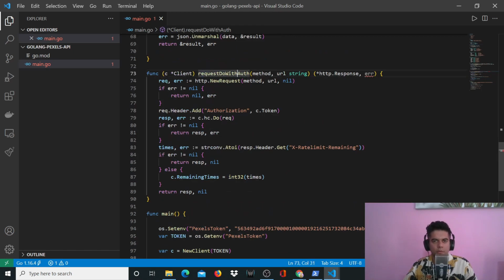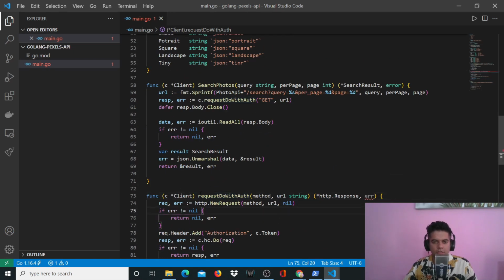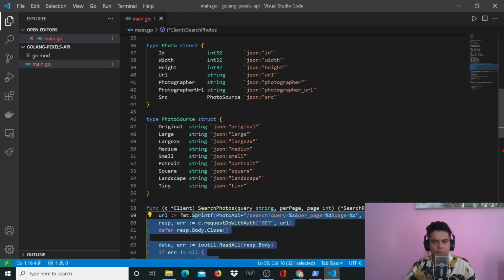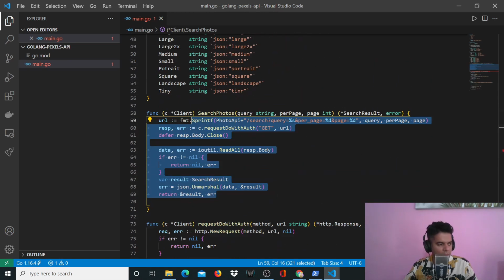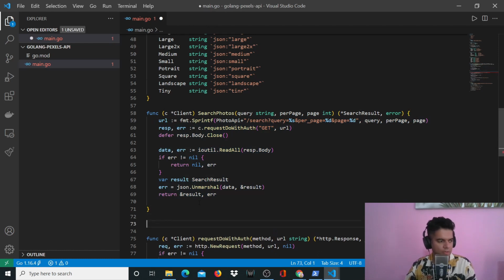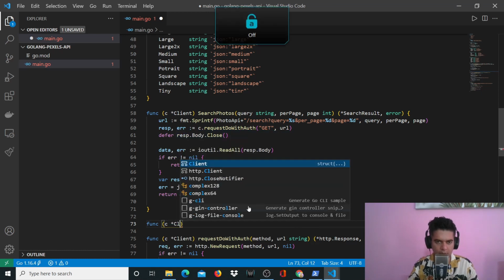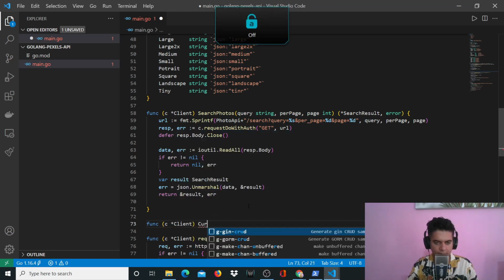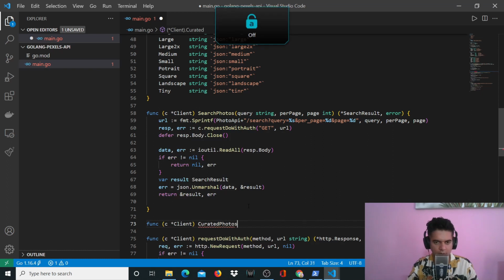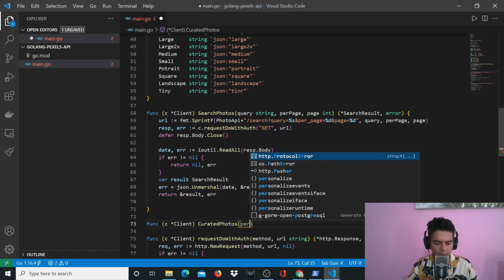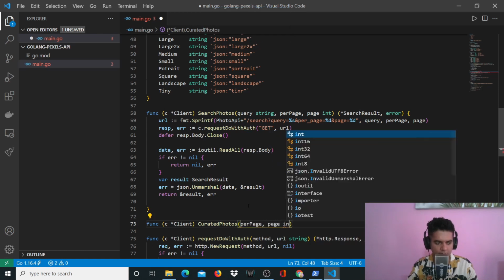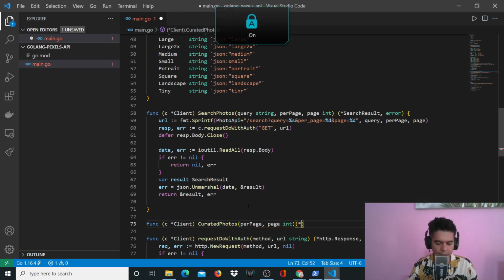So this is what our request do with auth function does. And now this function, request do with auth, is something that we'll be using in all the other functions as well. So this was only the search photos function, and now we can also work on our curated photos function. So let's create our curated photos function. We'll say func c star client, because it's a struct method, per page int, curated result, error.